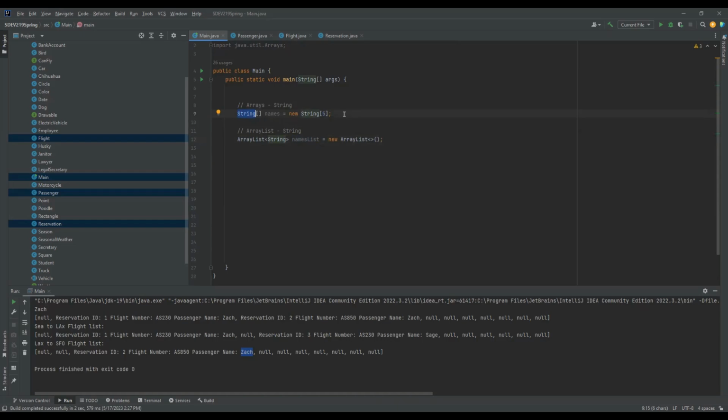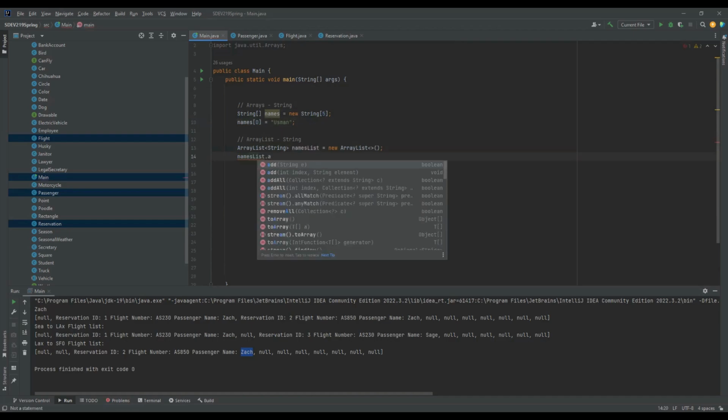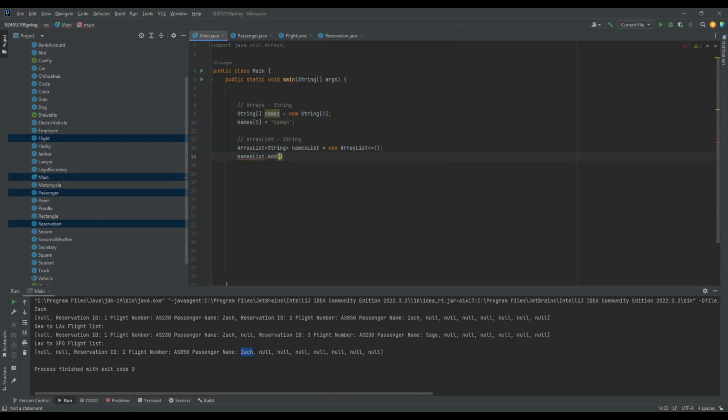All right, so now if you wanted to add something to arrays, you would do names, and you would do the index equals 2, and let's do my name, something like this, right? But if you're using ArrayList, you would use the instance name, and there are a bunch of built-in methods. So you have the add method, and you just add. Now before the size was 0, and now the size becomes 1.